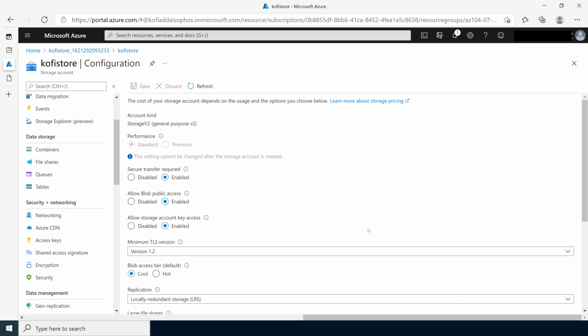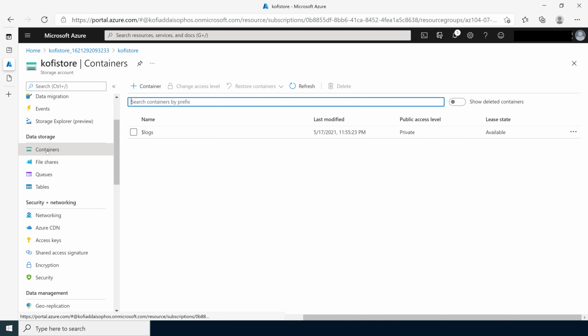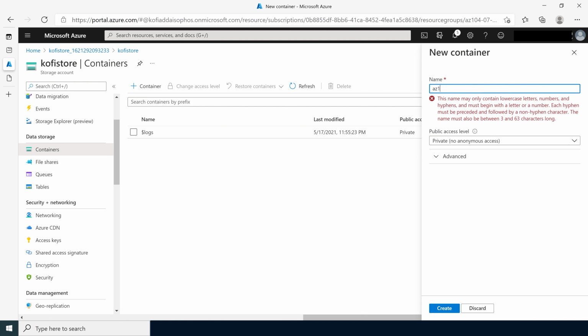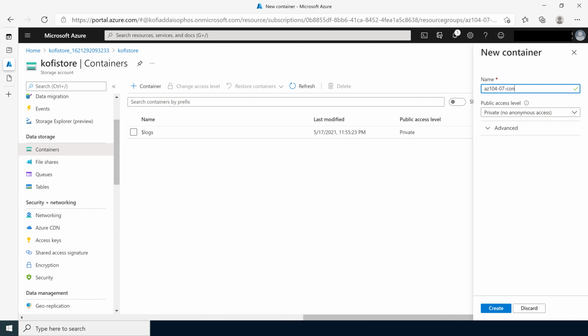Okay, so for task 3, we're going to create a blob container and upload a blob into it. To do this, let's click on containers under the data storage and click on container here and give this container a name. I'll name this one AZ104-07-container. Okay, and I'll leave the public access level to private, and I'll click on create.